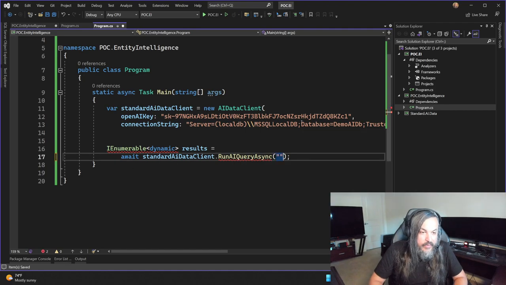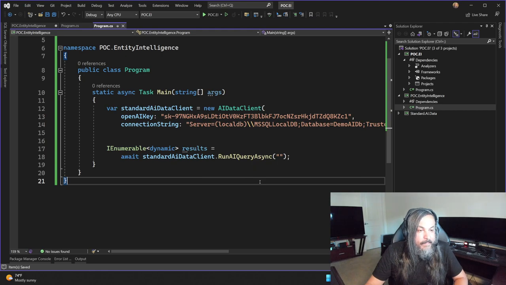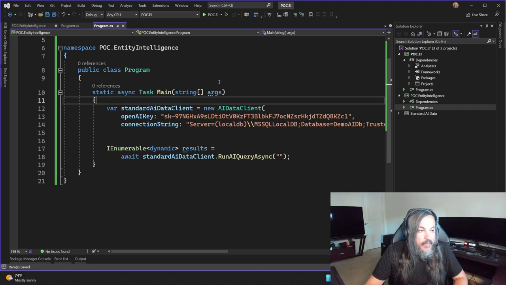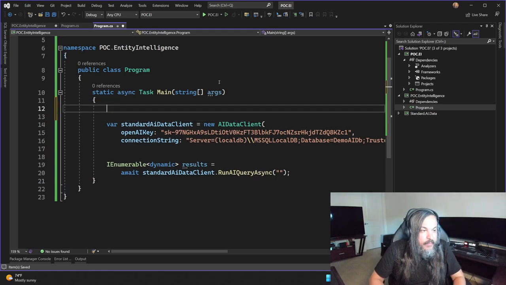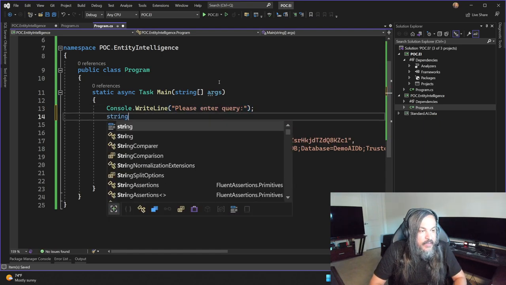We just need the query in here, whatever that query I'm going to be sending in is going to be. Why is this guy complaining? Because it needs a reference, right? There you go. Okay, so I can just prompt the screen. I basically can go and say console write line, please enter query, right? And then I need the query from here.